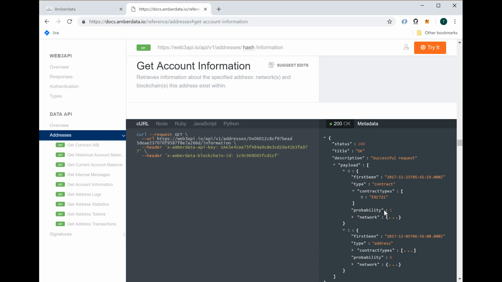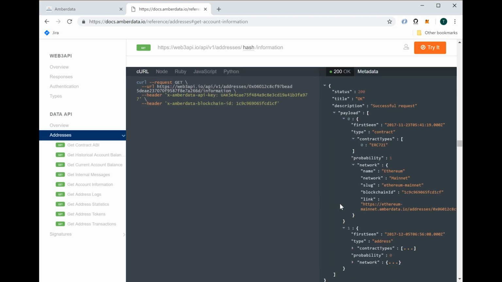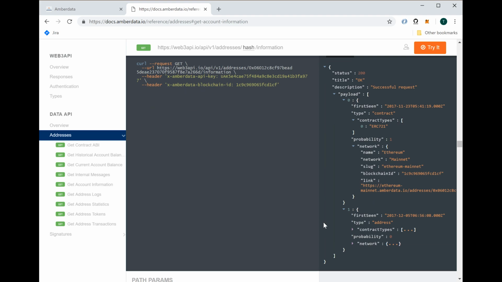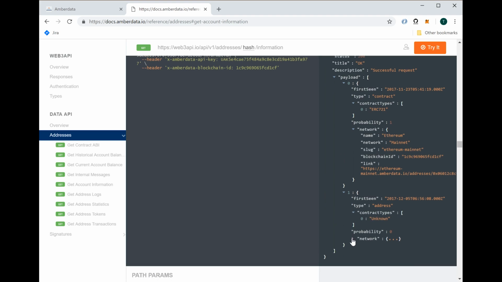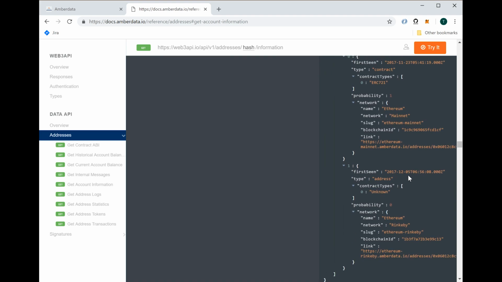Network: we use probability to determine whether it's on the mainnet or testnet of Ethereum. In this case, we know for certainty that this is a mainnet contract. We have another record here which associates a similar address but on Rinkeby, and it looks like it was first seen around the time that the CryptoKitties smart contract was seen on the network. But this gives you an idea of how we can have one address mean two different things on two different networks within the same blockchain.